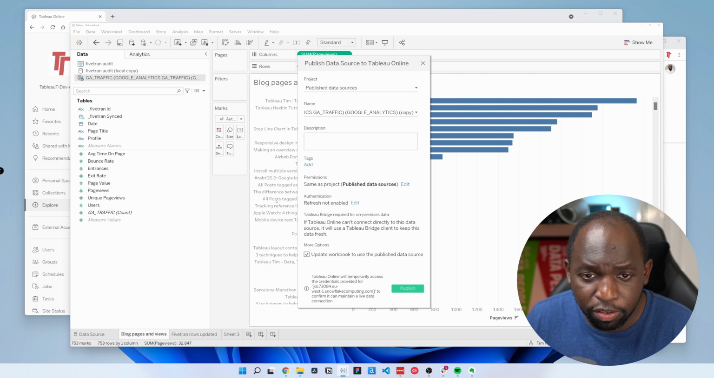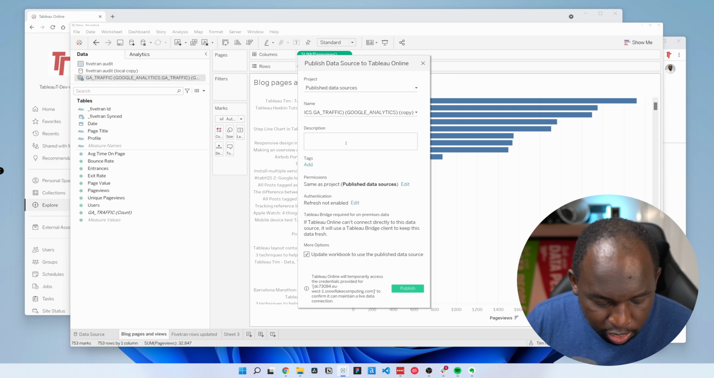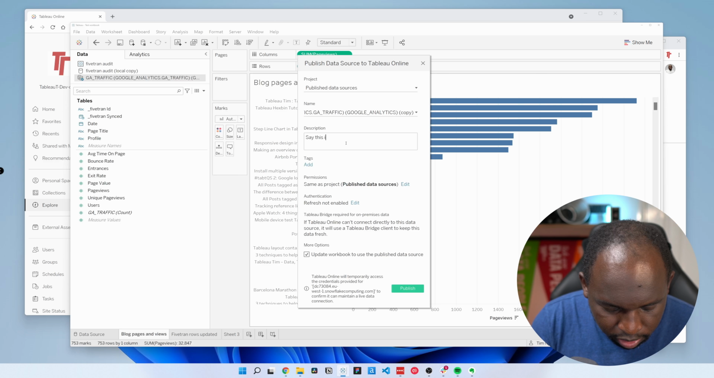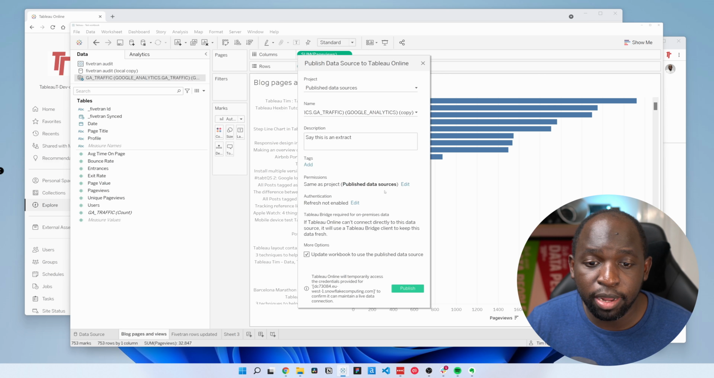And the first thing here is you can see publish data sources is the folder that it's picked. So it's remembered the previous setting that we had before. It's taken the name from the data source again, which we expect. And we can say this is an extract. Okay. Now, as we go down this list, you can obviously do things like add more information, and you've got some permissions. And it again picks it up from the folder. We don't need to do anything there.